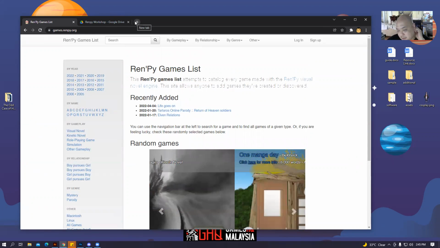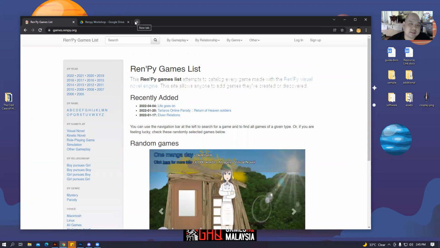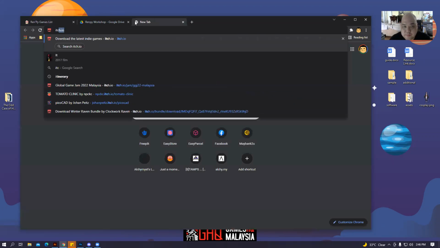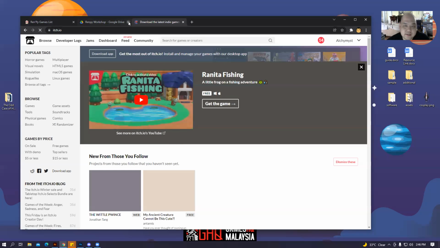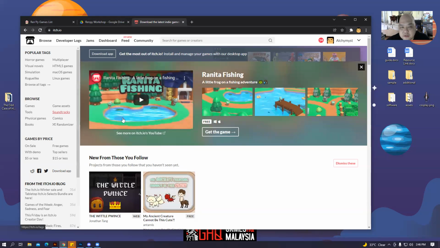Now the cool part about RenPy is you can actually export out exe files and such, which means that a lot of people actually go to itch.io and sell their RenPy games here, right?